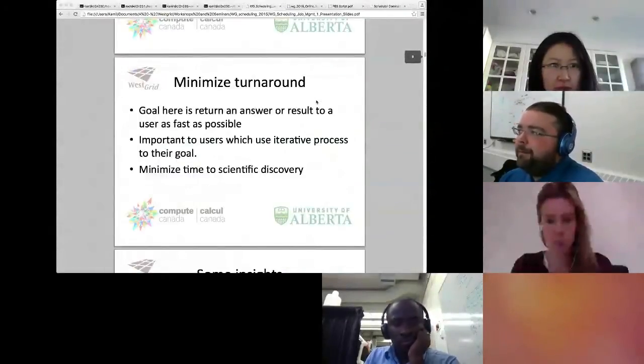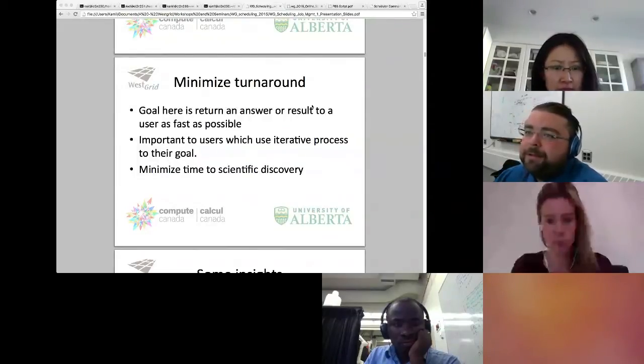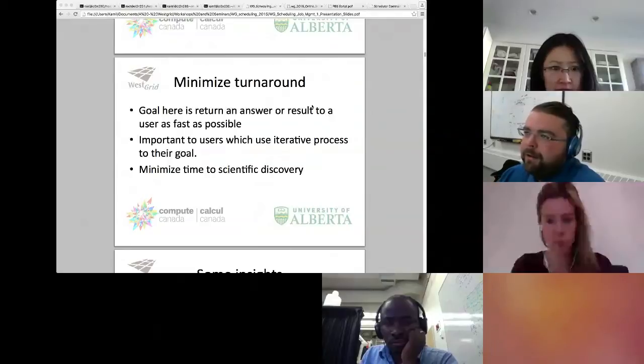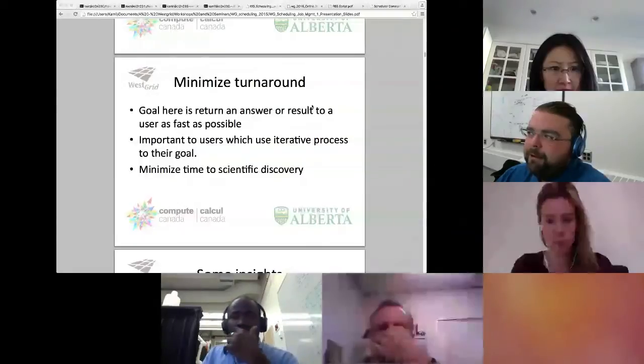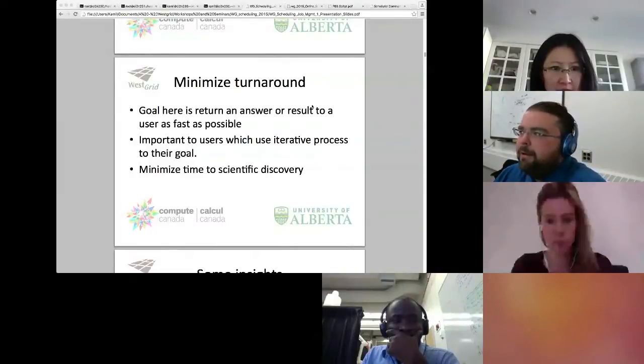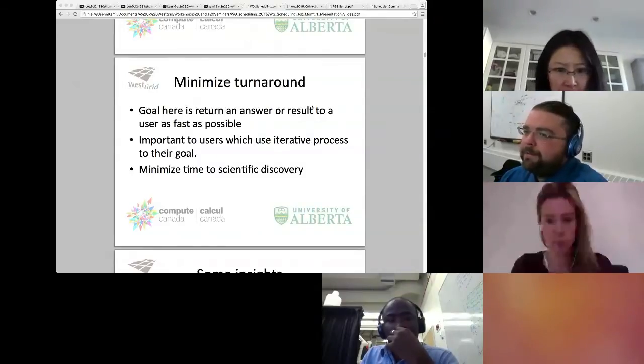And of course, minimize the turnaround time. So the goal is to get the answer back to you as fast as possible. This is really important for users that use an iterative process. If you need to ask a question, run a simulation, get the results back, and then based upon those results, move forward and run another simulation, the fact that theoretically you could get a lot of compute time done, but if turnaround takes a month, it will not be effective to you. You want to iterate as fast as possible, get results as fast as possible.